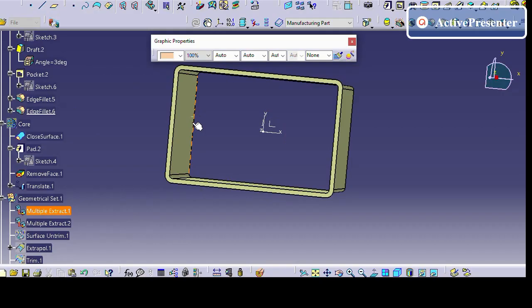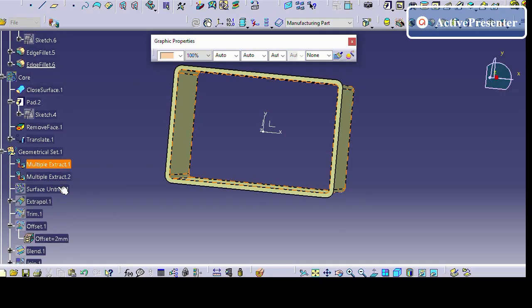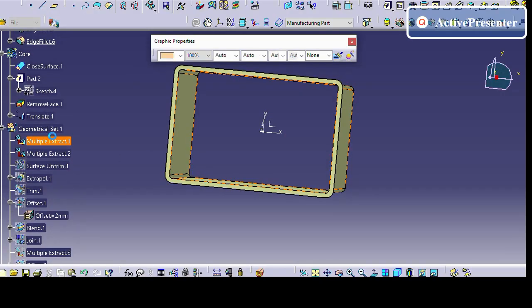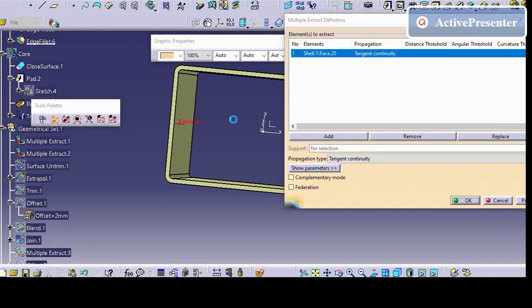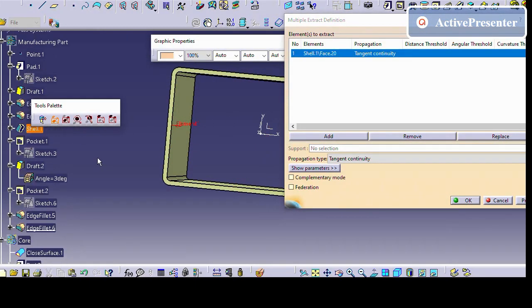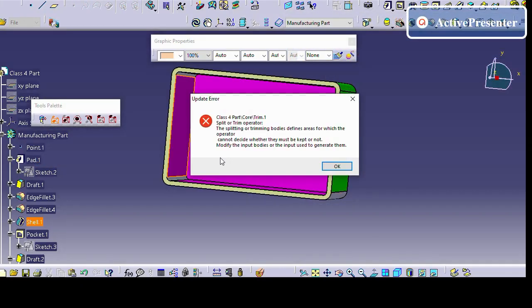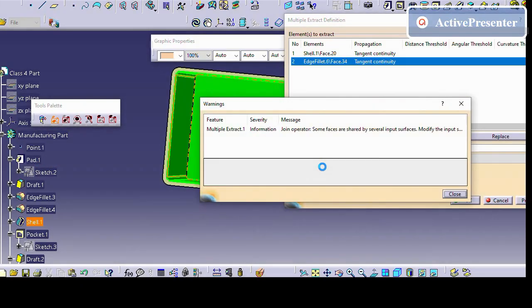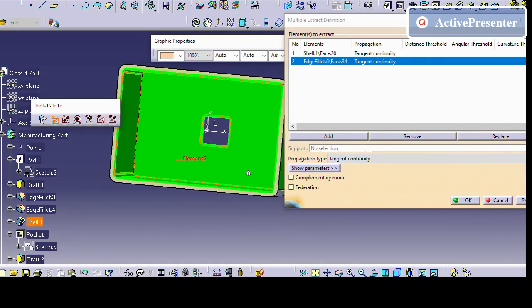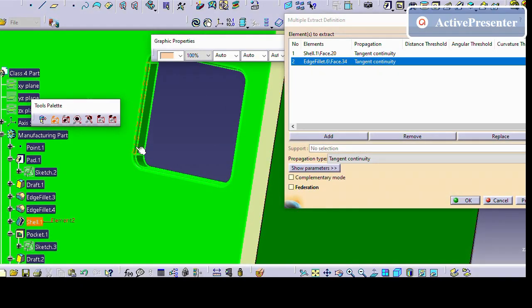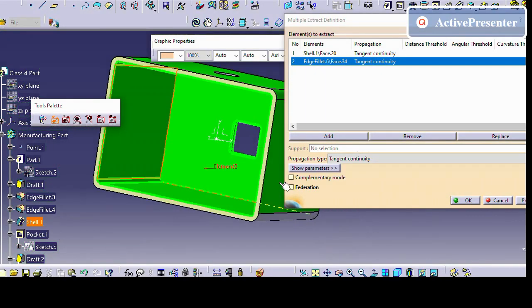Okay, I have not selected this surface. That is why it is different. See, by default, because of this fillet, it is taking this surface also.